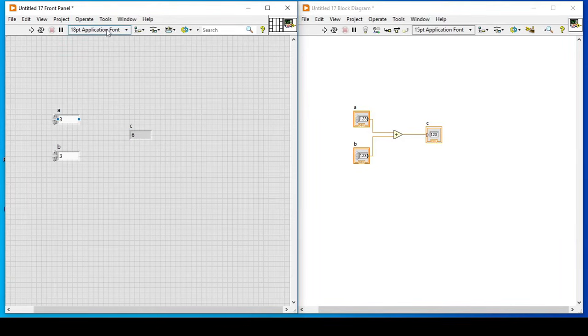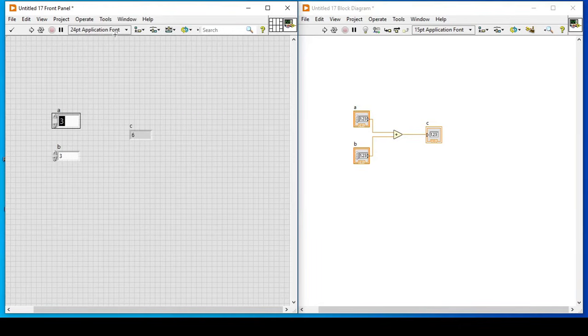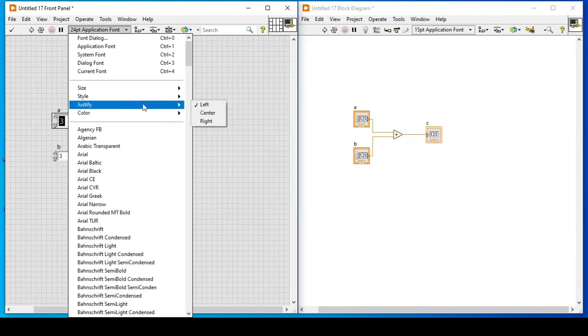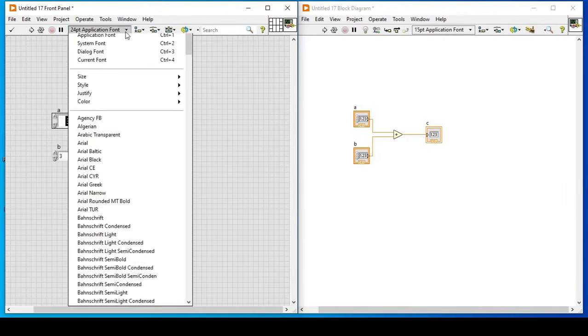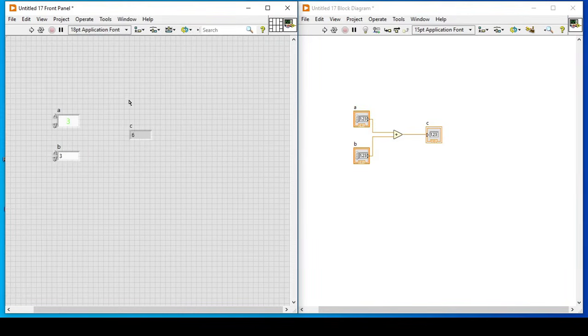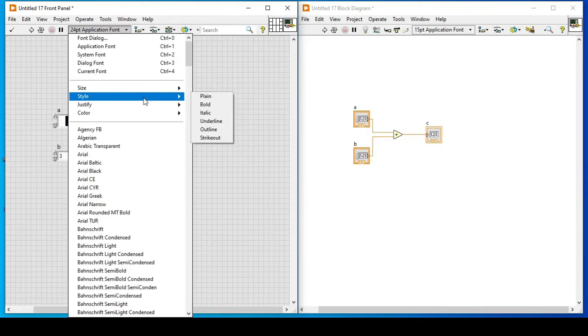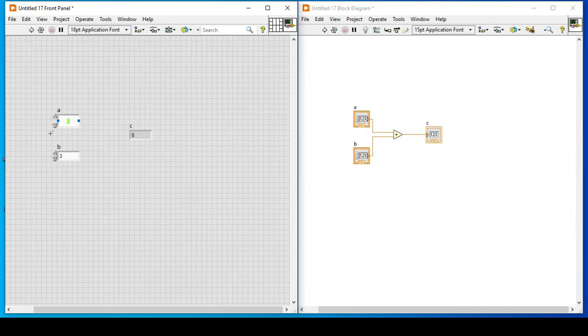Also, what is this function? Let's say that I want to increase the size of the text. I will press this function and it will pop up another menu, and I can increase the size of the numbers. I can also justify it. What else can I do? I can change its color as well. Let's say green. As you can see, the color is changed, and similarly I can change its style. Let's say bold.